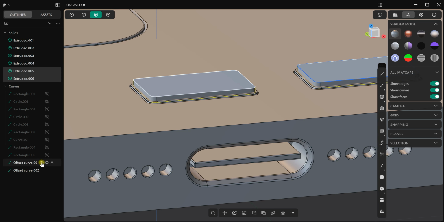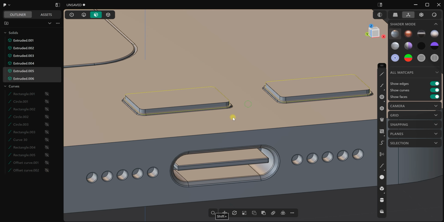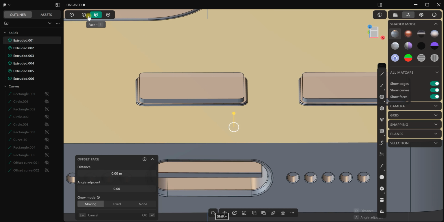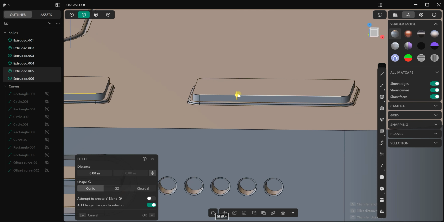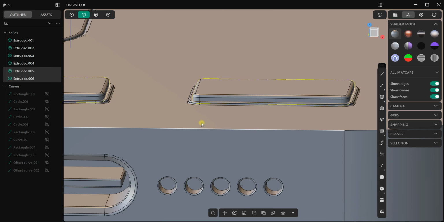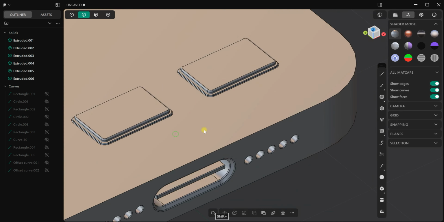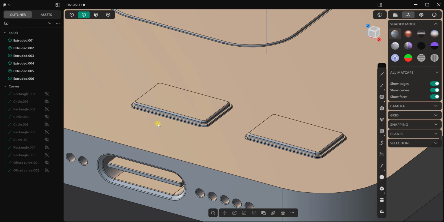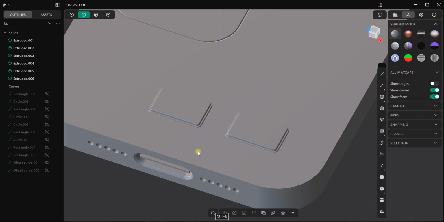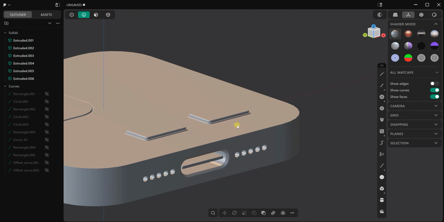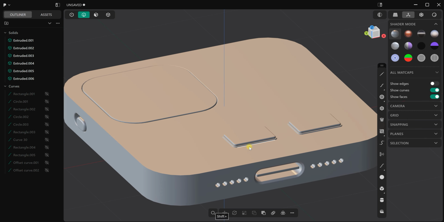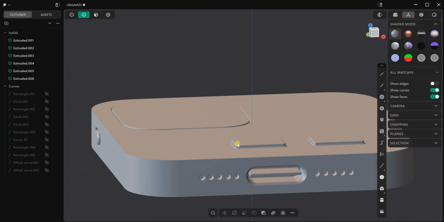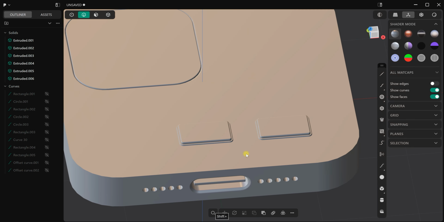Press OK. Hide our curves. We don't need them. Go to edge mode, select one of the edges on both sides by clicking and holding Shift and give nice fillets. Press OK. Guys, I love the result we got. Beautifully shaped mesh, beautiful shape, perfect. Now let's create text.